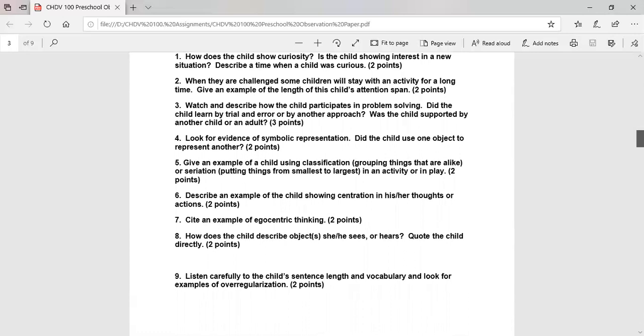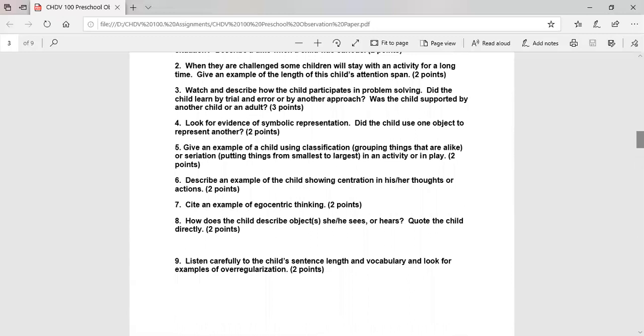So now you have to look for symbolic representation. With that, this is something again that you're probably going to want to define as a term. You're going to look for and give examples. Does she use classification? Really define this. Does she use serialization? You're going to really define these terms and cite in APA, and then describe if she does them or not.